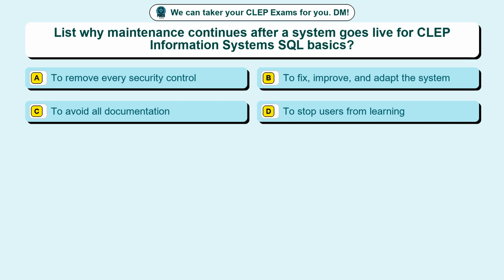Question 77. List why maintenance continues after a system goes live for CLEP Information Systems SQL Basics. Option A. To remove every security control. Option B. To fix, improve and adapt the system. Option C. To avoid all documentation. Option D. To stop users from learning.